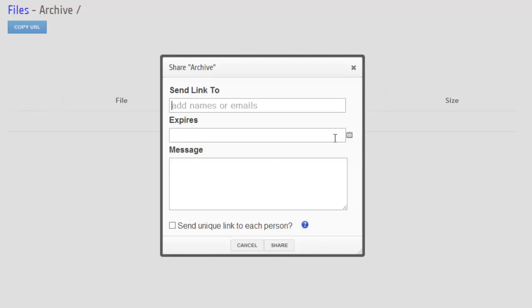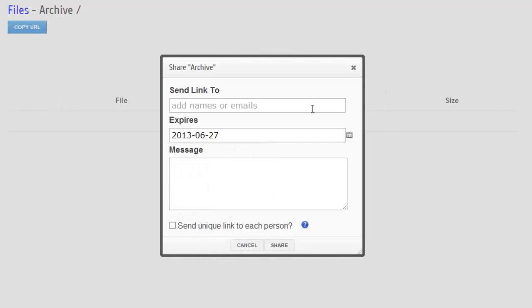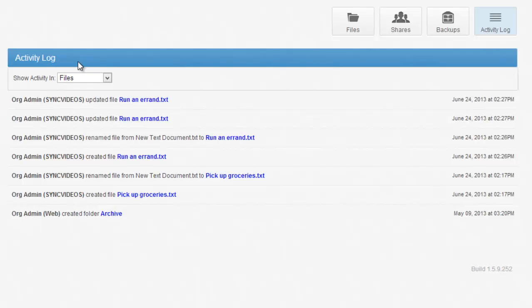The Sync tool allows you to put expiration dates on your shares. If you don't want the recipient to be able to access that file or folder after a specific date, that link will expire. You can also have the Sync tool send a unique link to each person on the thread. The reason you would want to do this is because you may want to know when the recipients are opening and downloading those files. The system will track all activity that occurs.